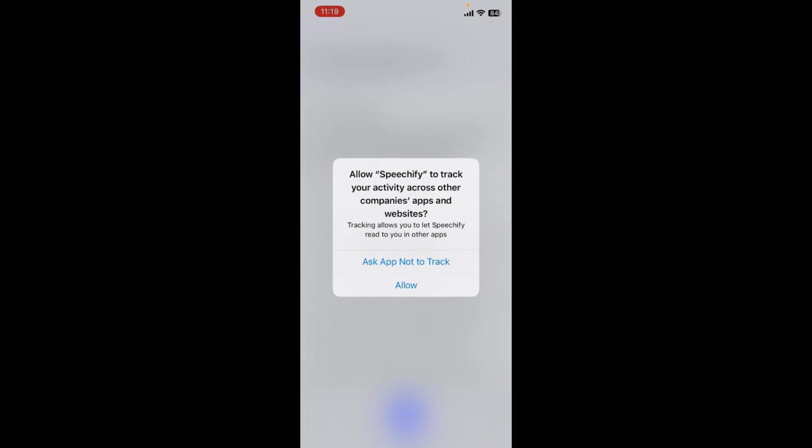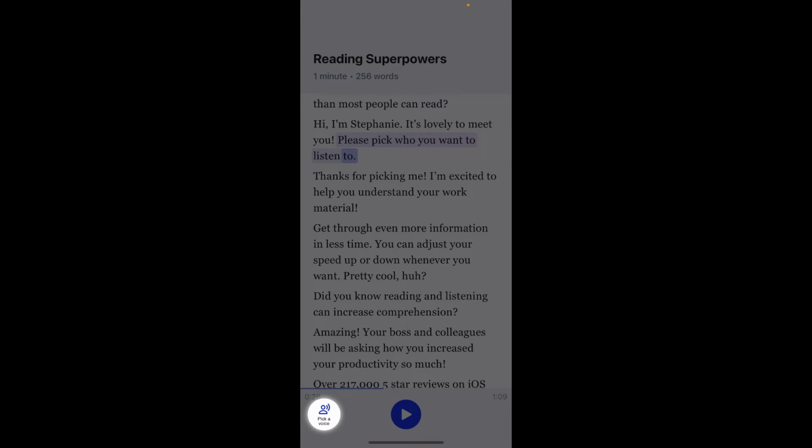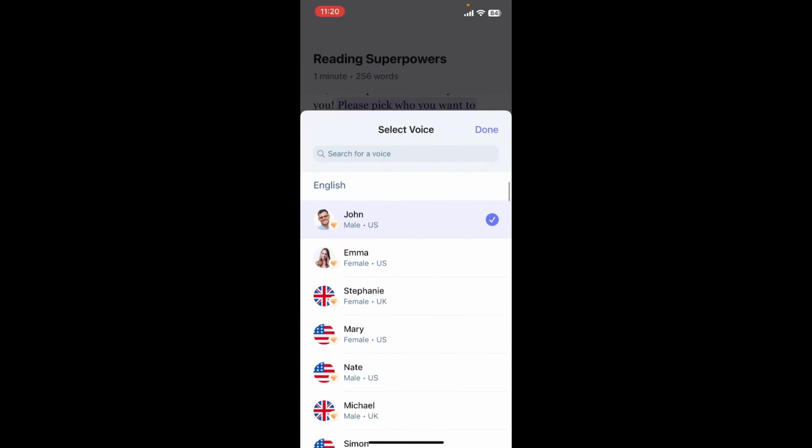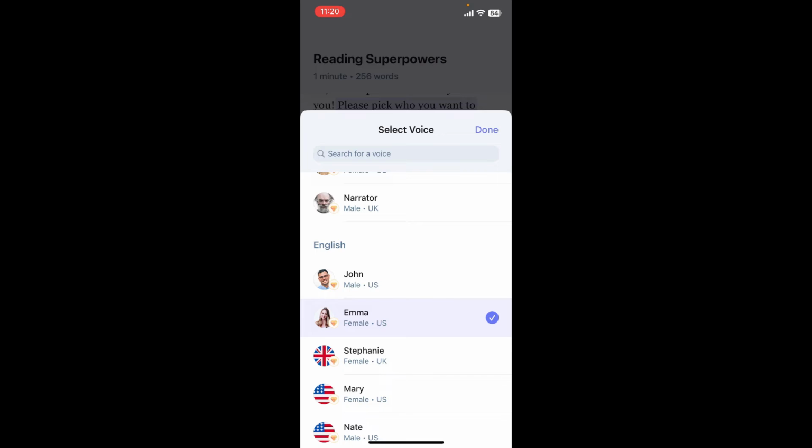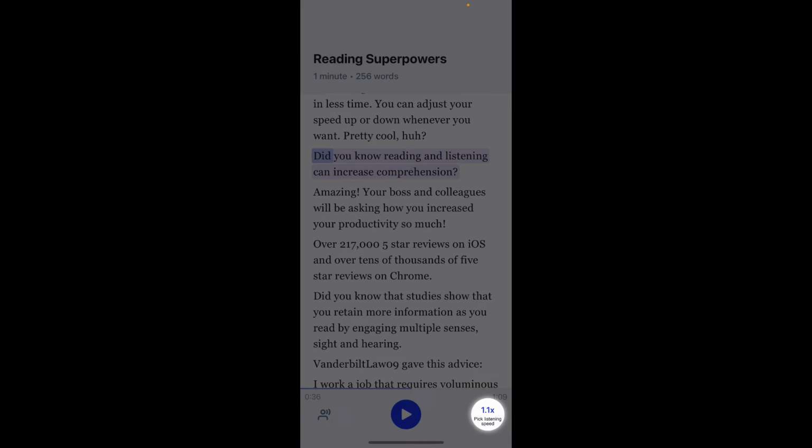websites by tapping allow. Pick a voice on the next page by tapping on this glowing icon at the bottom left. Select a voice from the list by giving it a tap and tap on done at the top right in order to select the voice. You can also select the listening speed by tapping on the glowing icon at the bottom right when prompted.